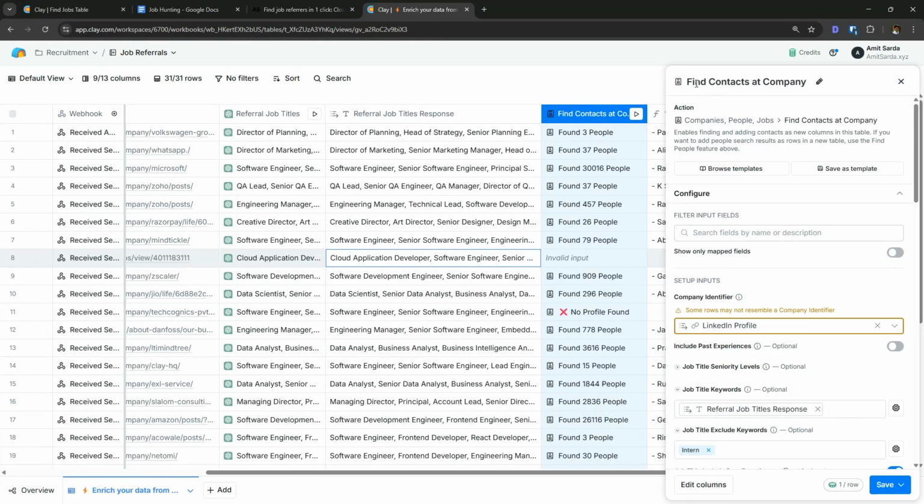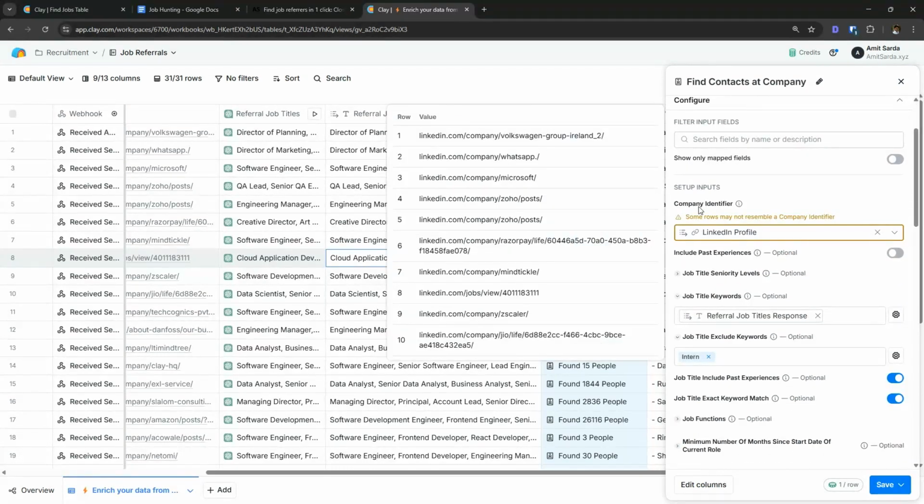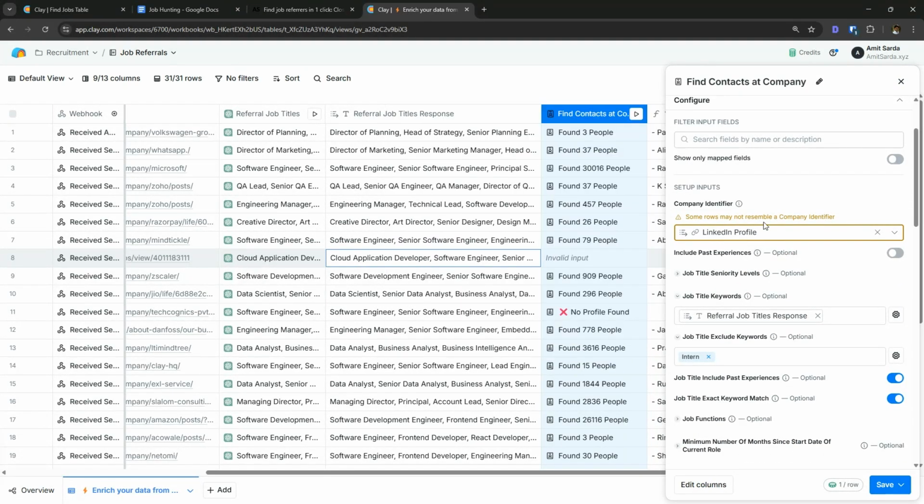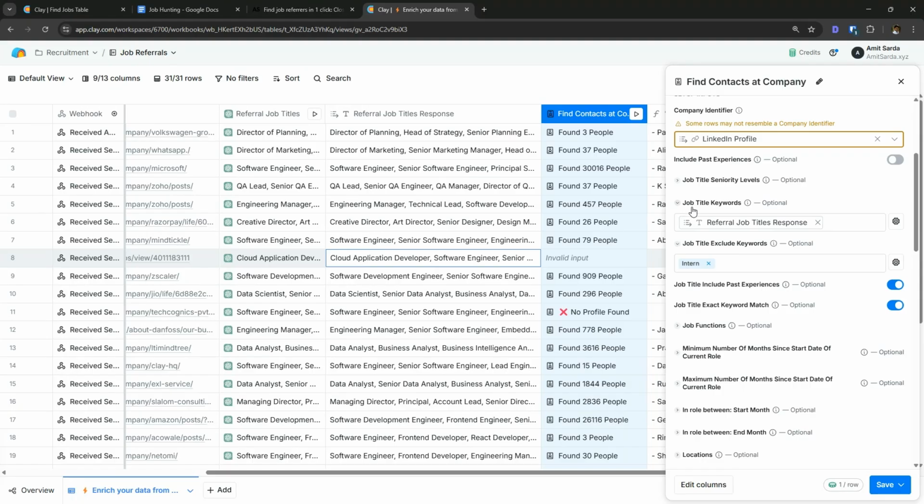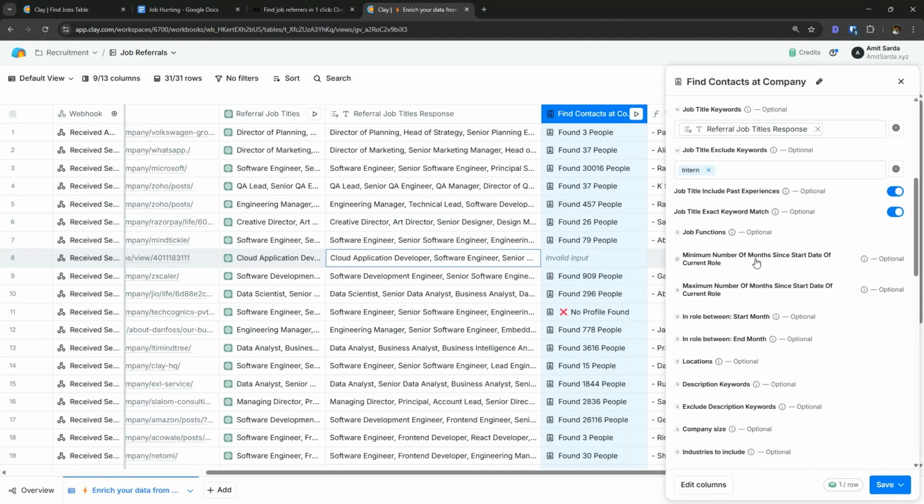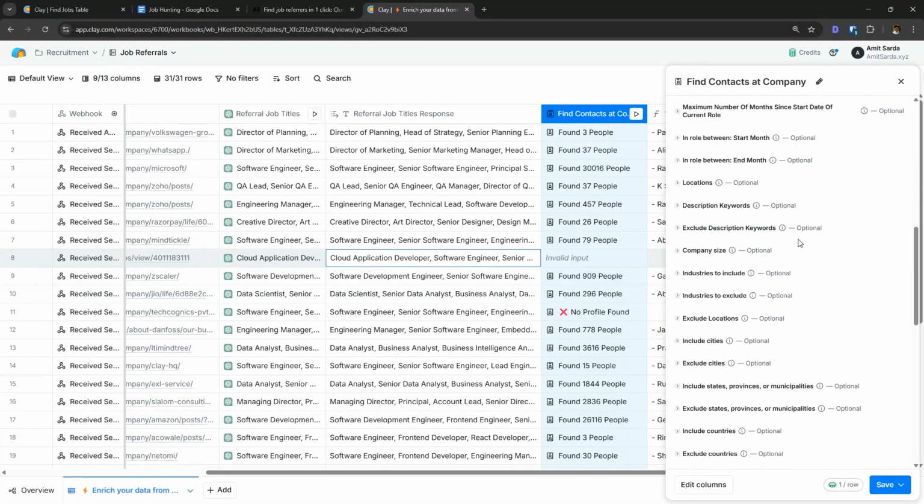And this step here is find contacts at company, where you feed the company identifier, which in this case is the LinkedIn profile. Then you pass on the job title keywords. You do not want interns or job titles with the keyword intern, for example. And you could look for people who were in that similar role in the past as well. So somebody who was, let's say, a director of marketing previously, but is now a senior director of marketing, for example, they can still refer you to that particular job, right?